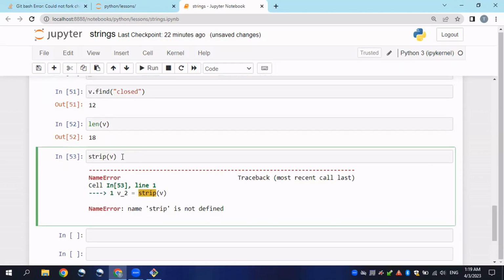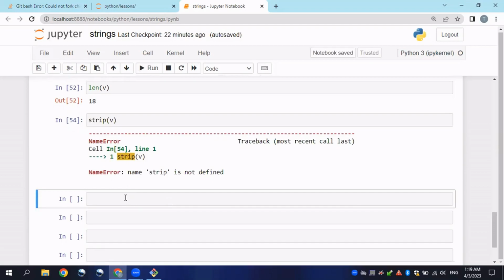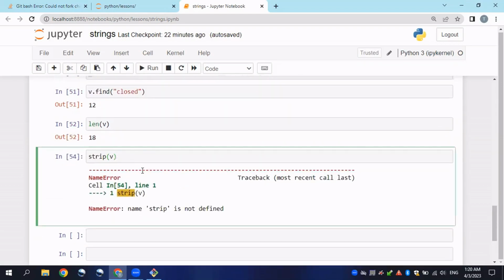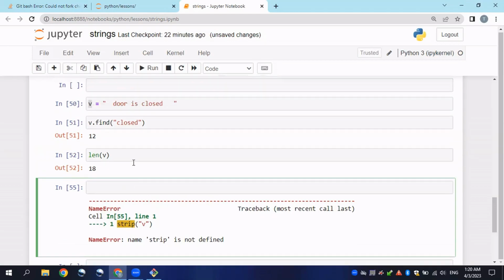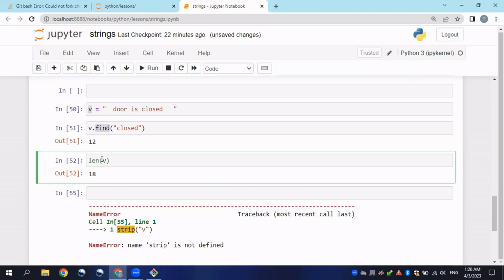Let's remove this variable and click enter. Name strip is not defined. The strip function sometimes works with the command prompt, but here it's obvious why it should not work, because we should give the strip function after the variable. In the same way we have given the find function, we will give the strip function, not like this one but like this one.